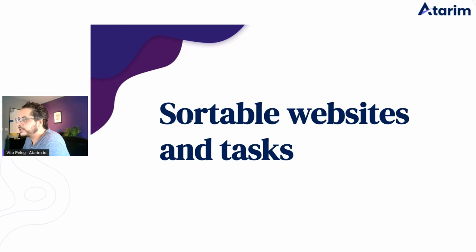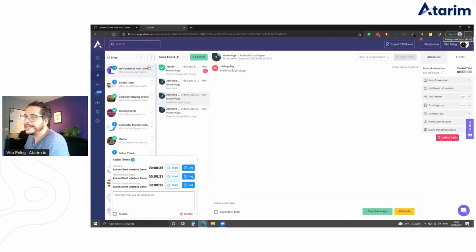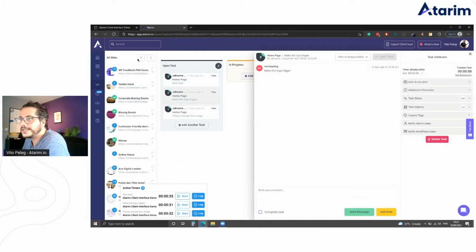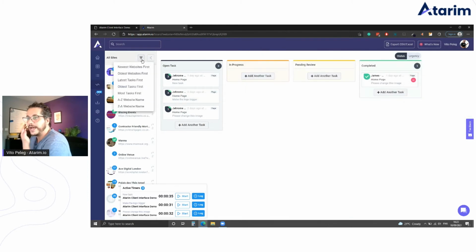Next up, we're going to look at the sortable websites and tasks within the agency dashboard. Let's go back in here, and you will notice that you have those two new icons that were added to the top area, as well as on the boards where you can also see the time tracking, but we can also sort the websites. You can just click on this, and that will allow you to organize the websites here in this list. Newest websites first, oldest websites first, latest tasks first, oldest tasks first, most tasks first, A to Z, Z to A, right?